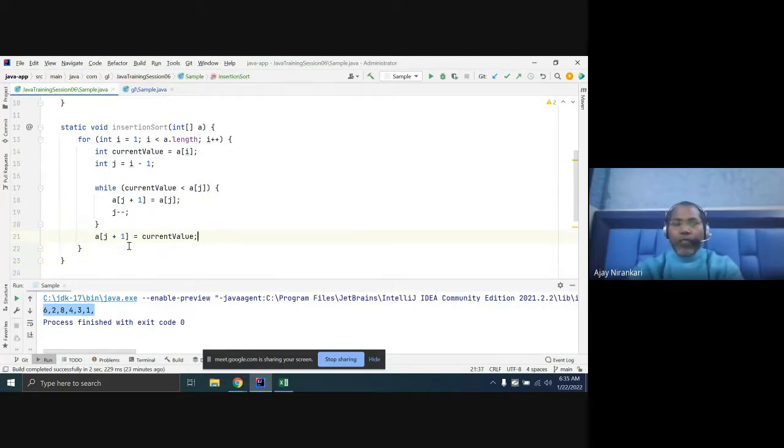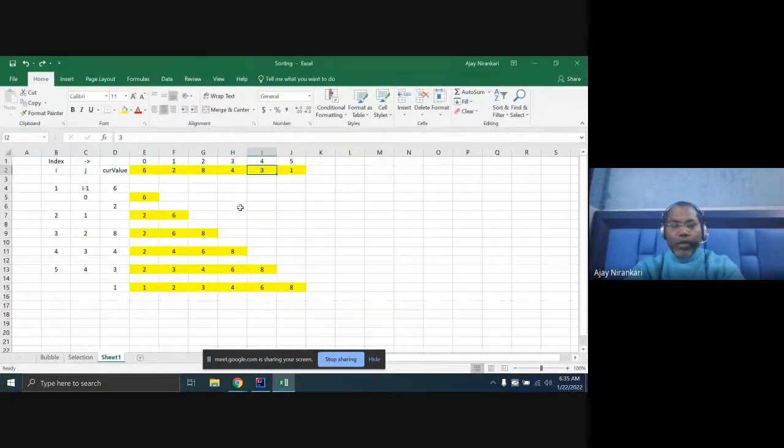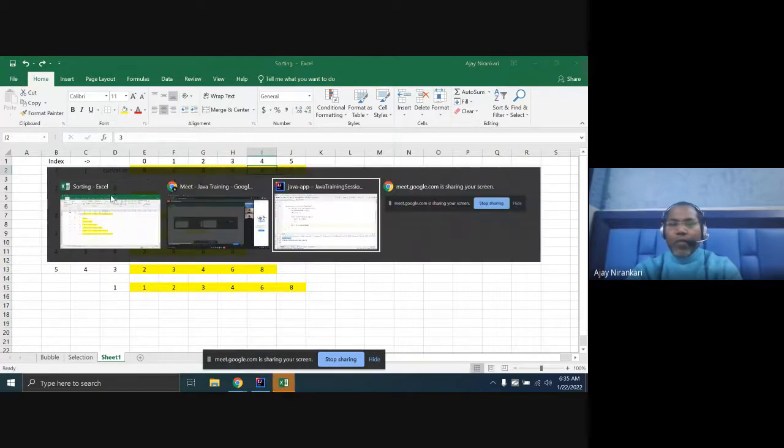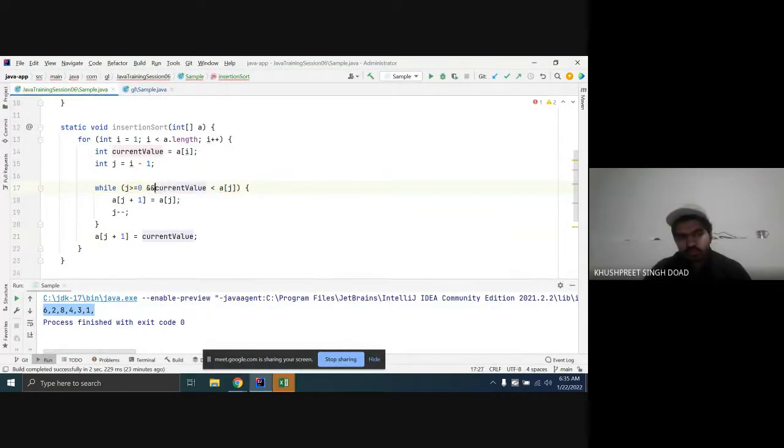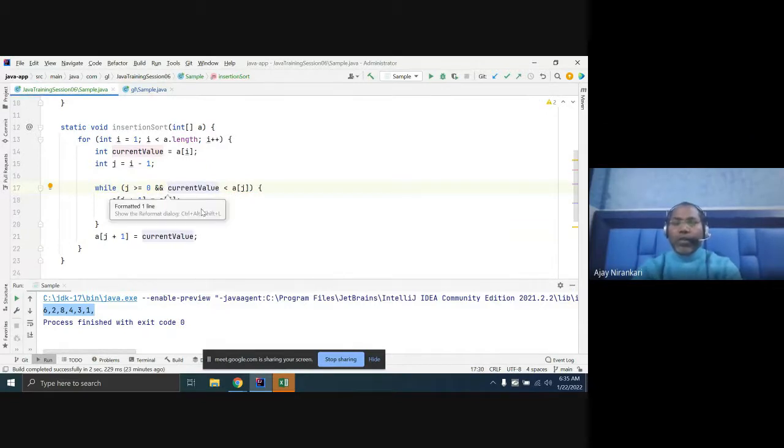So we have to add one more check here. Whenever you are comparing this number, this number, this number, your j should not go beyond 0, right? So you have to add one more condition here: your j value should always be greater than or equal to 0. Else you can get the array out of bound exception. Here you are doing j minus minus, right? You are going back, back, back, until your j is greater than or equal to 0.